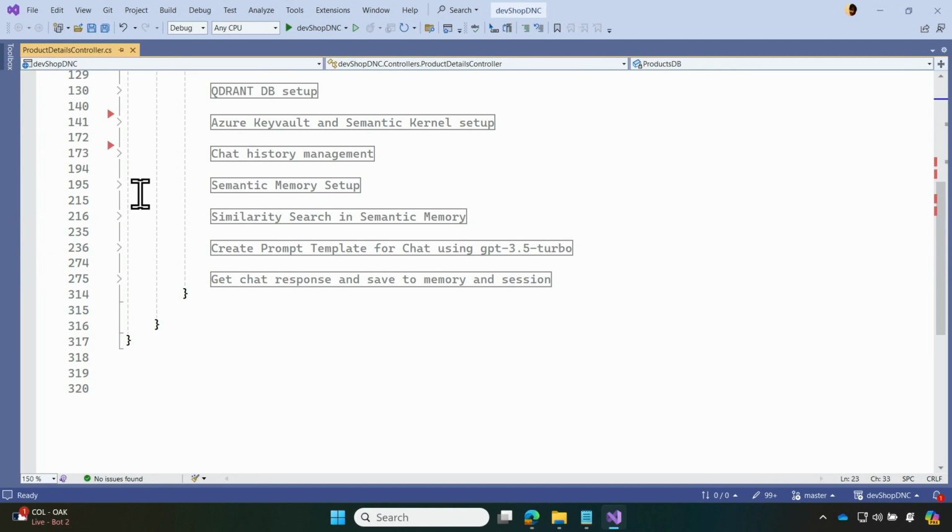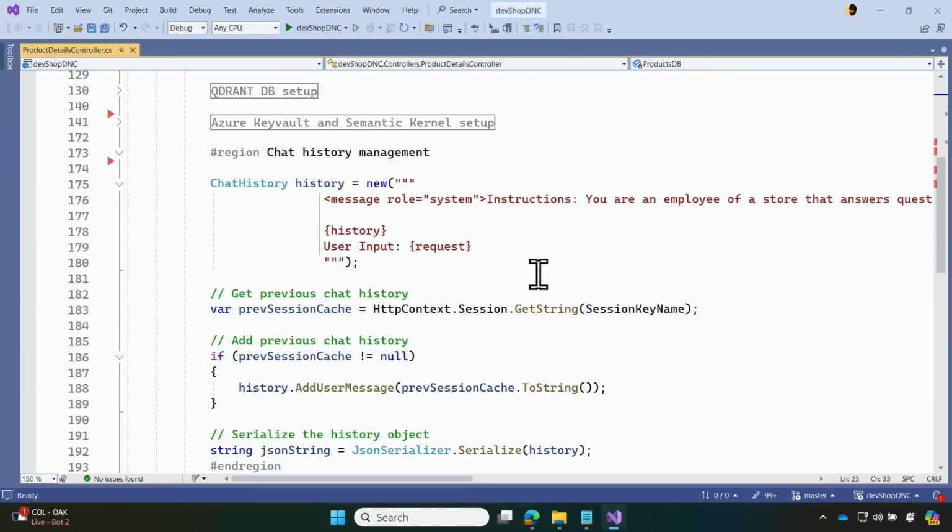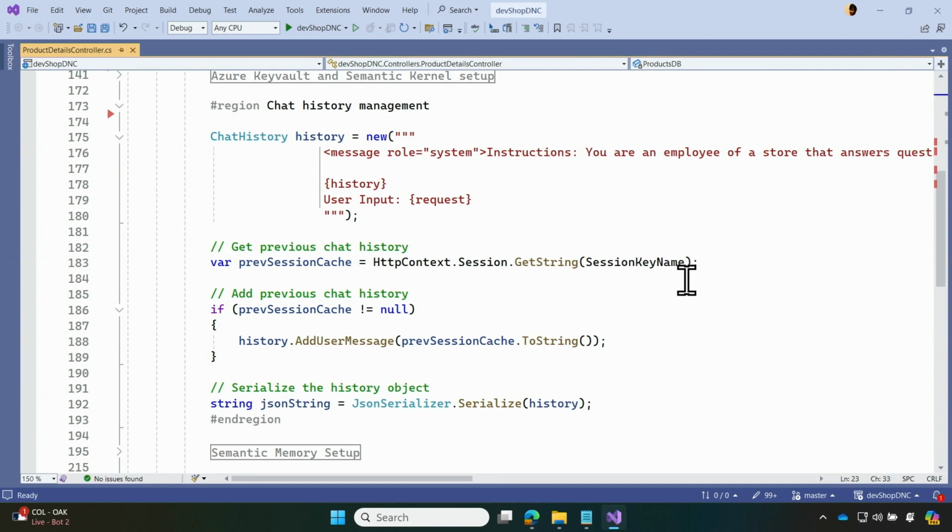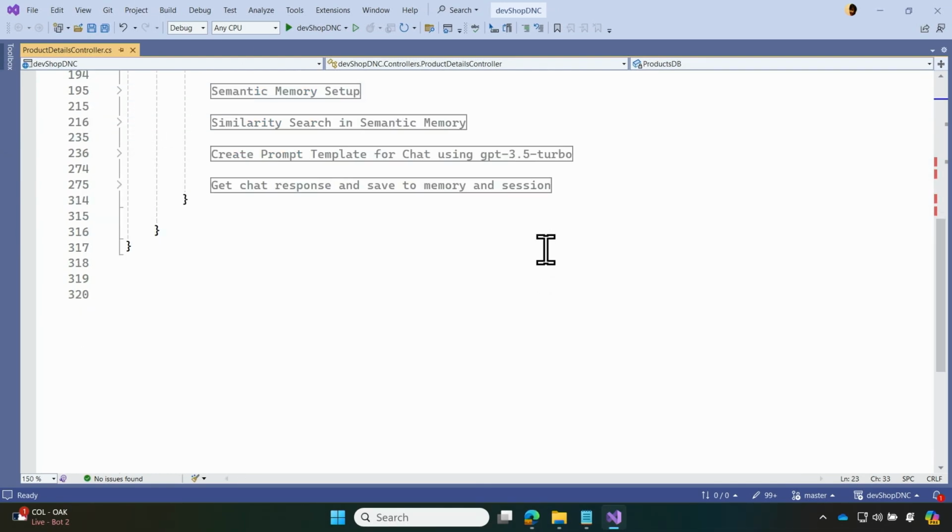Remember, we were maintaining the chat history, and that's the portion over here, the chat history. We have taken a very simple approach over here in maintaining chat history. We are doing that using the HTTP context and session state. If you have an app which is running on multiple instances, you might want to use Redis cache to make sure it scales across all instances. So our history is done.